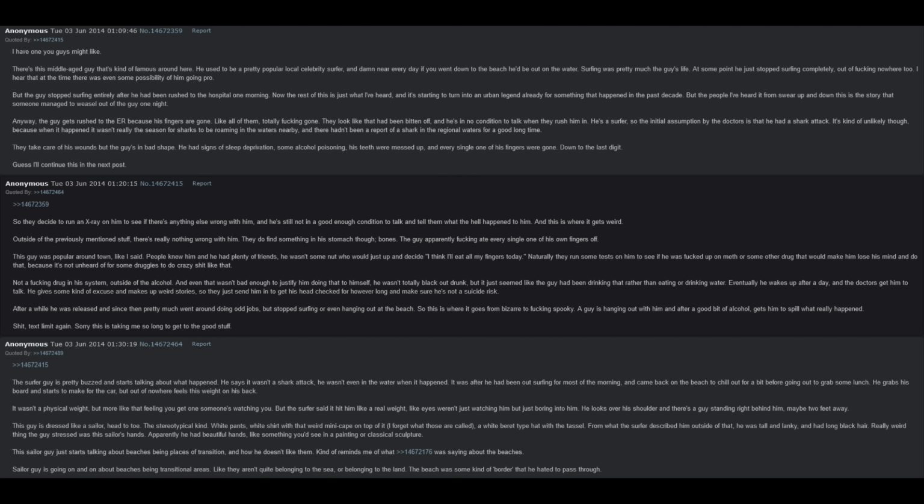So this is where it goes from bizarre to really spooky. A guy is hanging out with him, and after a good bit of alcohol, gets him to spill what really happened. The surfer guy is pretty buzzed and starts talking about what happened. He says it was not a shark attack. He wasn't even in the water when it happened. It was after he had been out surfing for most of the morning and came back on the beach to chill out for a bit before going out to grab some lunch.